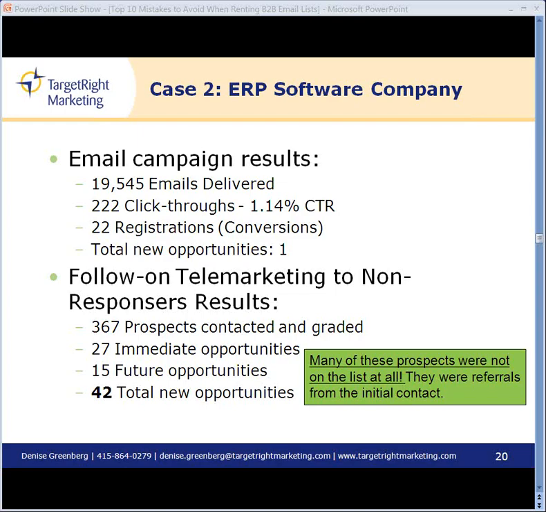And the other thing to note was that many of these prospects weren't on the list at all. They were internal referrals from the initial contact. When the telemarketing company called and discovered that the person they were speaking to was not responsible for ERP software, they were often able to get a referral to the right person who was responsible and then go on to talk to that person. The client would never have reached those prospects at all with email alone.